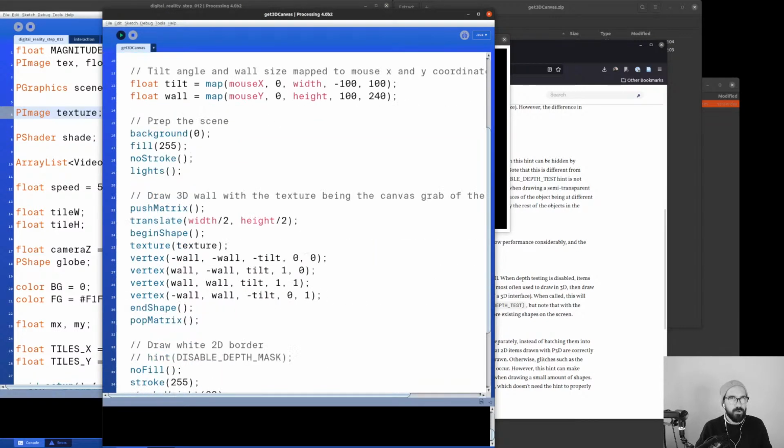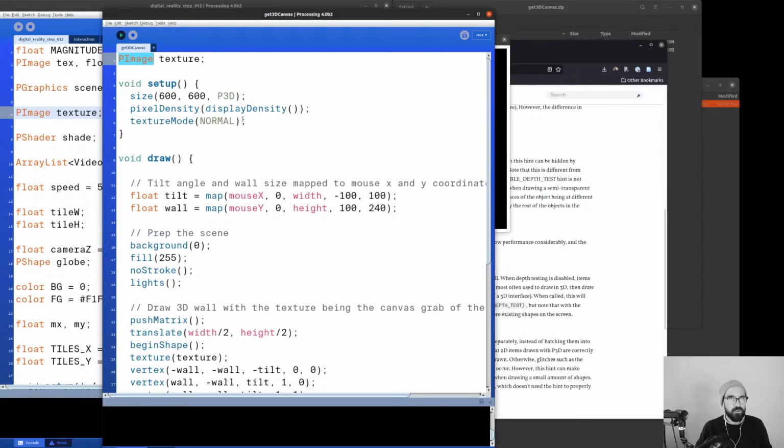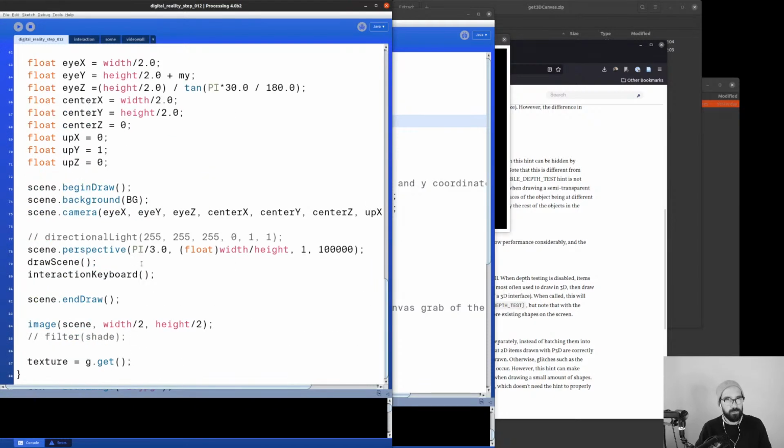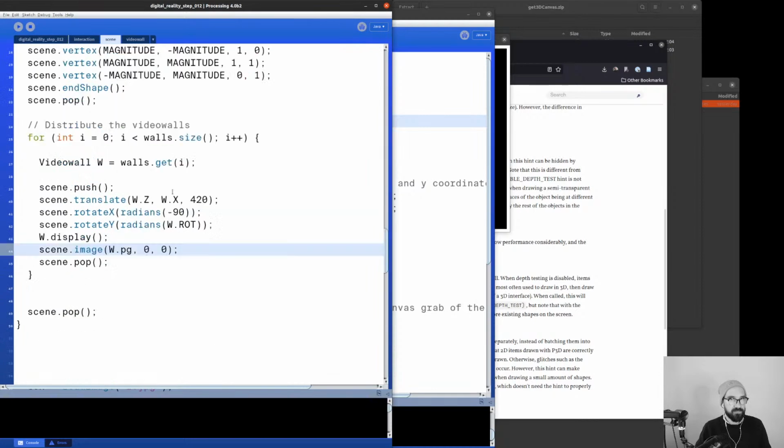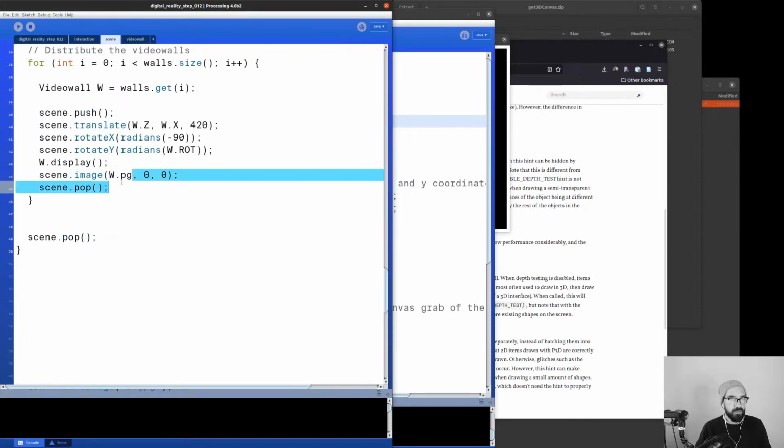Let's see if you also initialize this object. No, you don't. That's fine. Okay, texture dot equals g.get. Cool. Now we should be able to, yes, now we should be able to use here texture. Okay, I'm excited to see if that works.